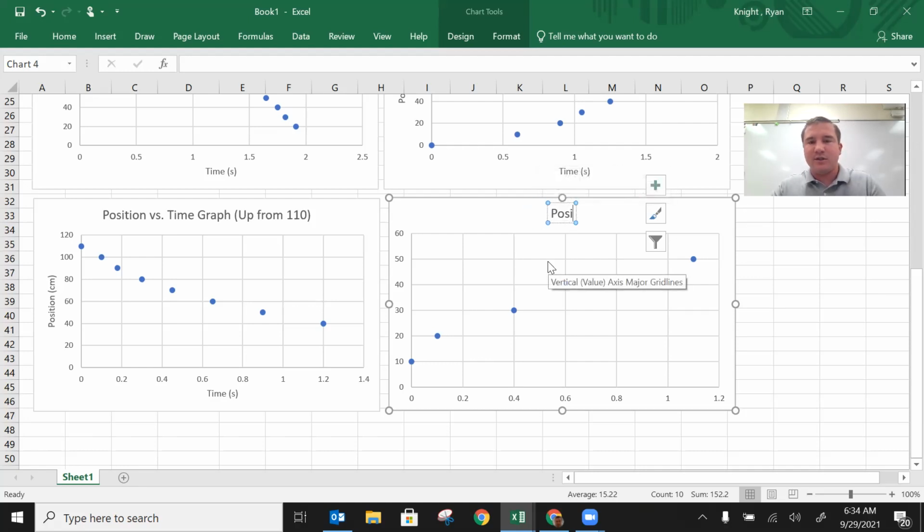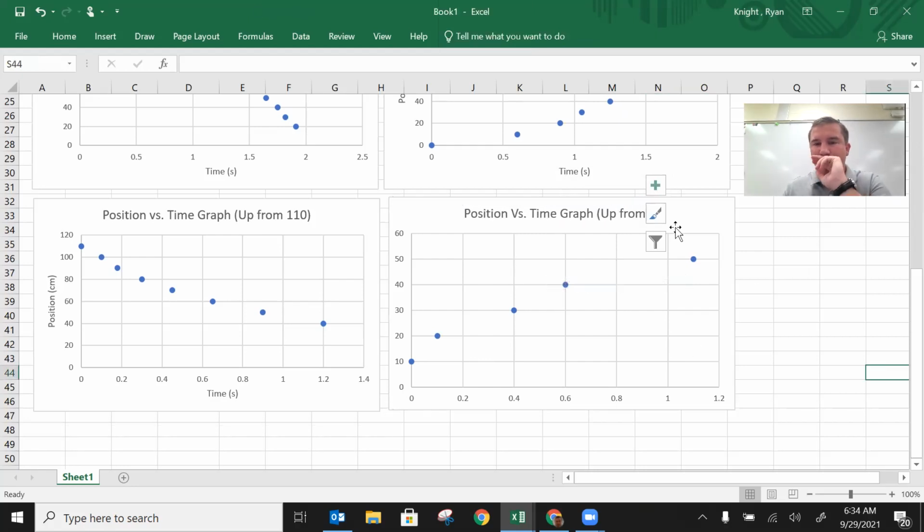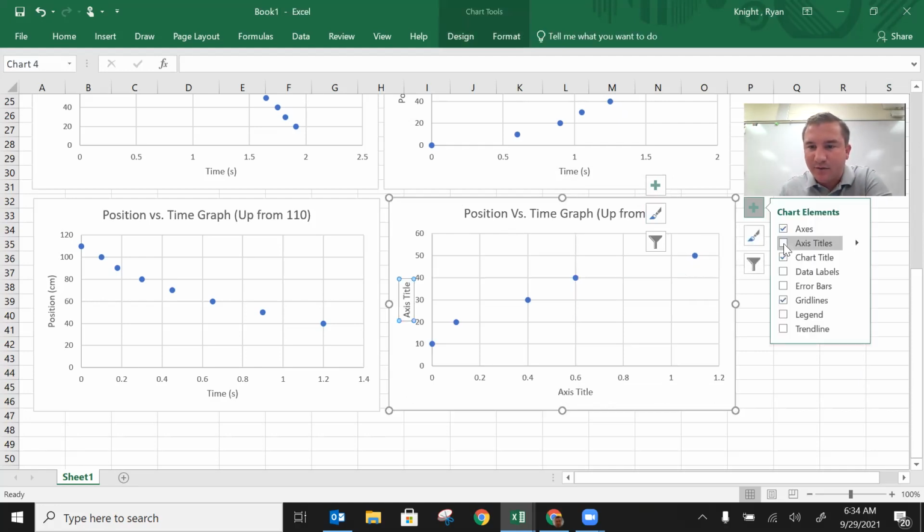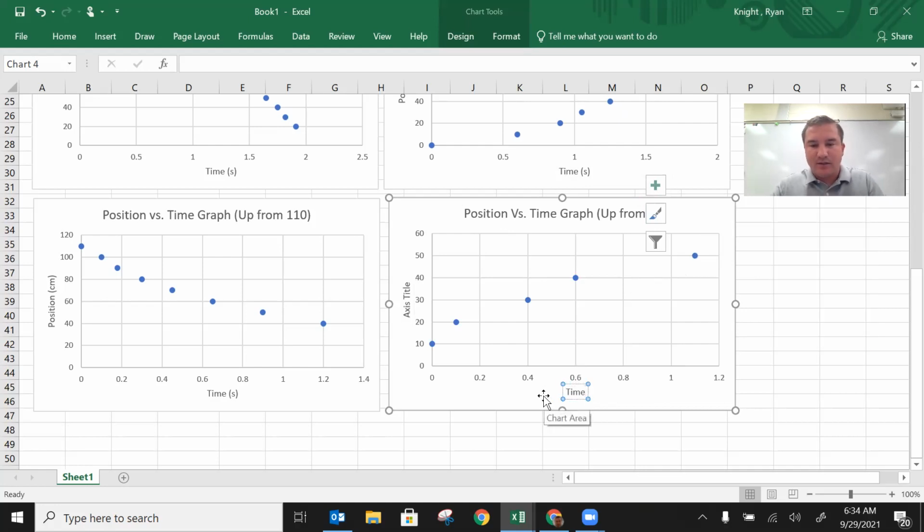So this is position versus time graph, up from 0. Let's edit this a little bit, add some axis titles. There we go. I can get this to say time. I can get this to say position.